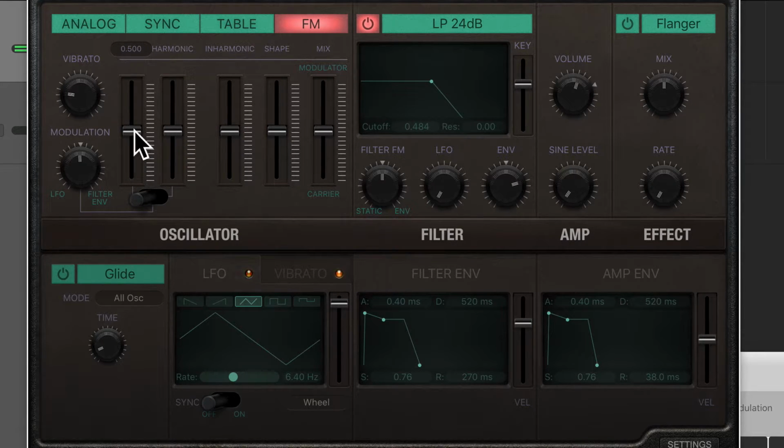Okay, and what I'm going to do here is increase the intensity of the FM. So here is basically no modulation. You're just hearing two tones, or more than two tones. And if you increase it, there's more modulation there. And here you can adjust the harmonic content.